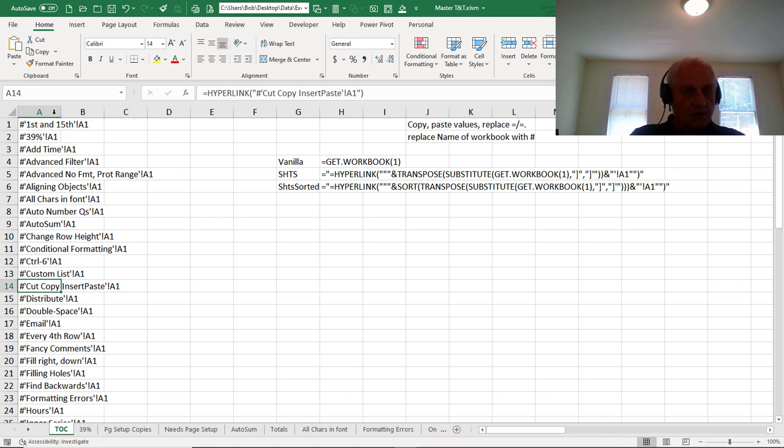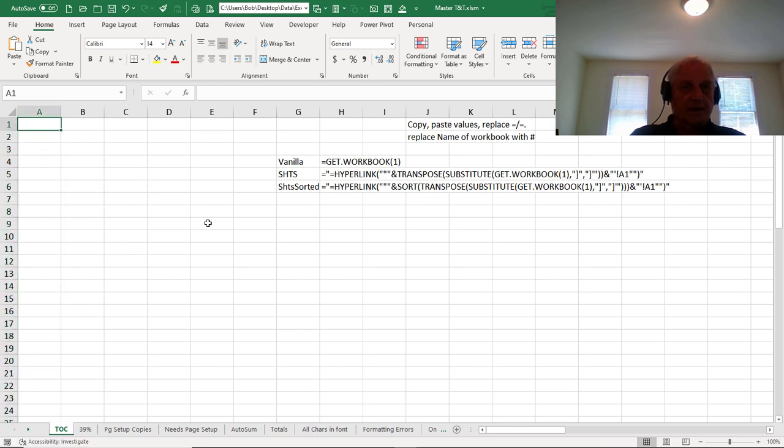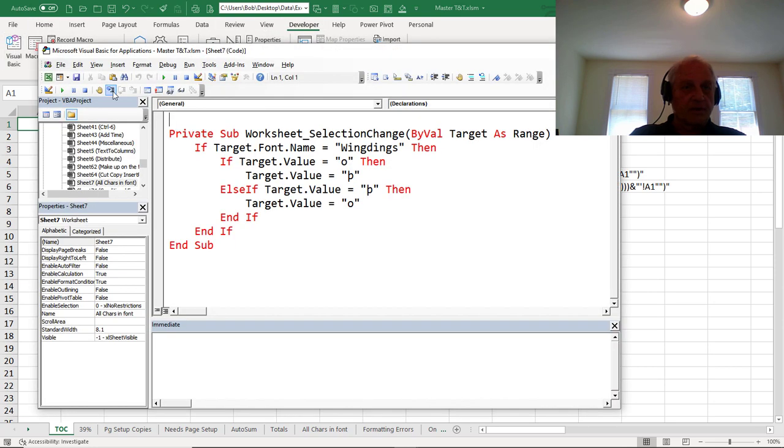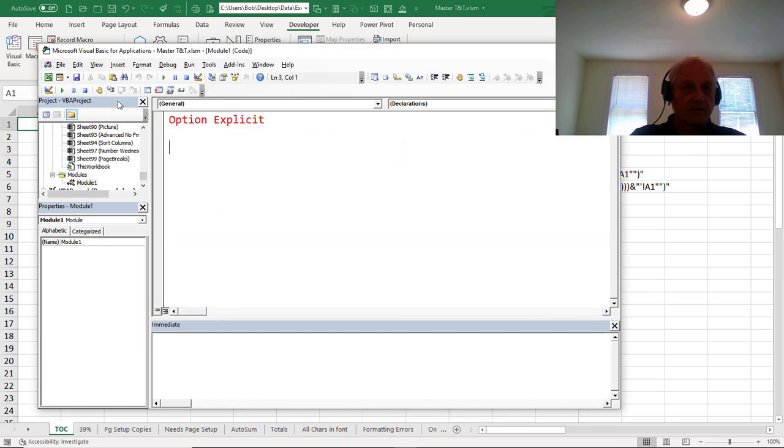I also now want to show you a way you can do this using VBA. It's not quite the same, but let's go write some VBA code. So I'm going to insert a module, and I'm going to do sub tabs, and I'll do for I equals 1 to worksheets.count.